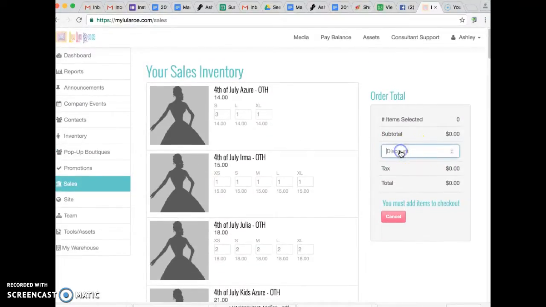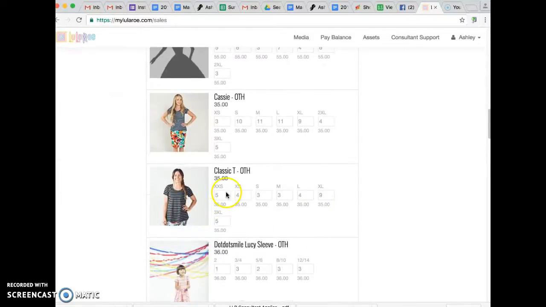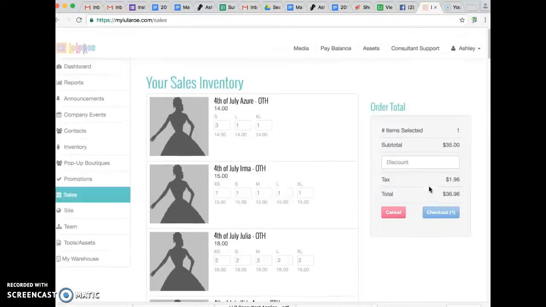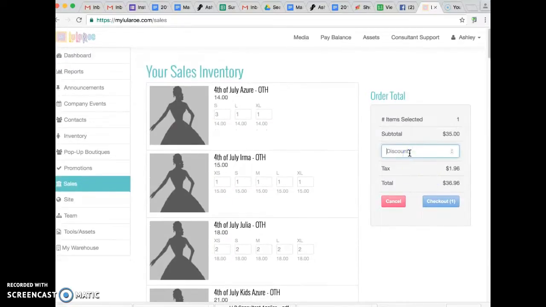So over here is where you're going to write your discount. So pick whatever items you have, discount. I'm just going to show you a quick example. Let's say this person ordered an extra small Classic. Let's say they are getting 10% off, so I'm giving them a $3.50 discount, and then I go to checkout.